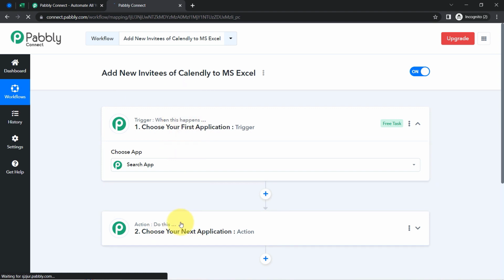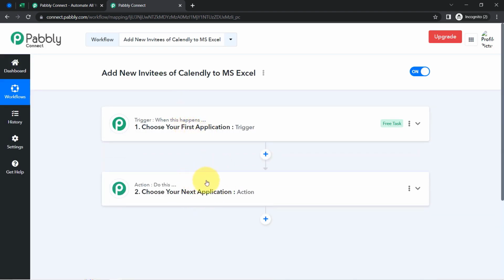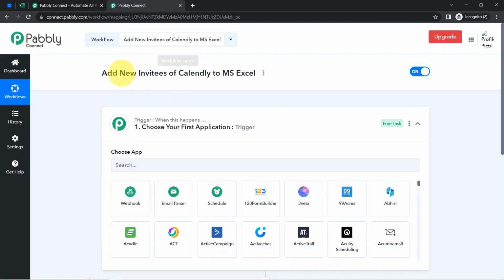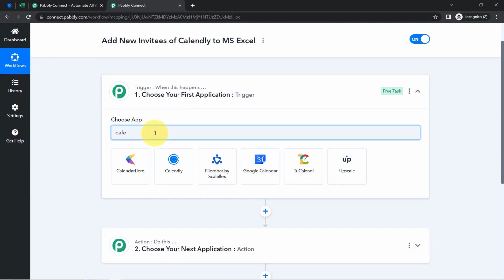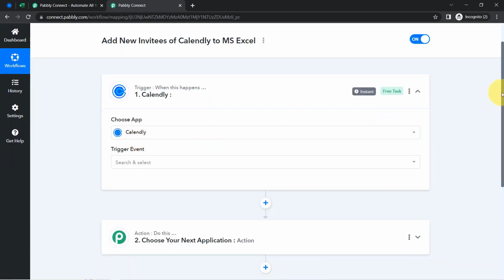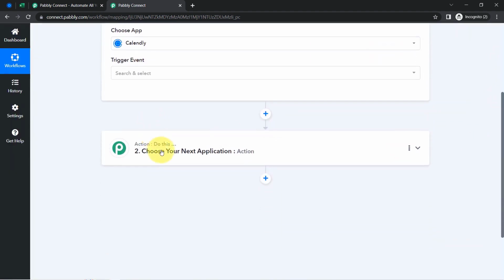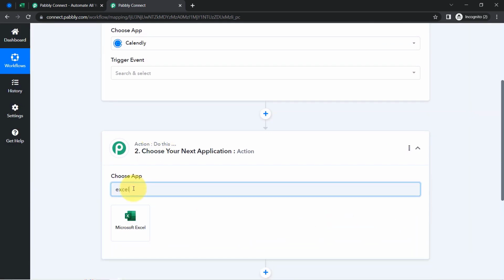Try to understand with an example. Let's say whenever a sale happens in a payment gateway application, then automatically send an email via Gmail application to your customers. So this is how you always need to select the applications in which you are building an automation. According to our use case, whenever any new invitee is created in the Calendly application, that is why I'm selecting Calendly as the trigger application. I want those invitee details to be added into the MS Excel application, so I am going to search for Microsoft Excel.